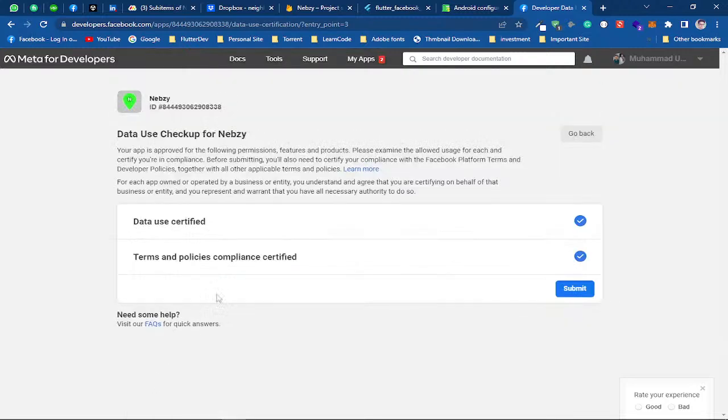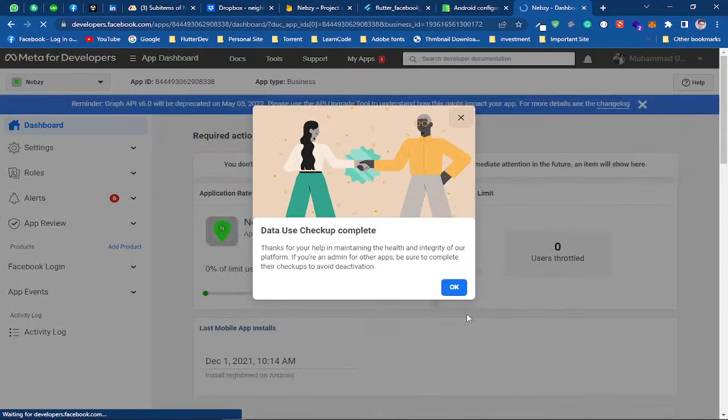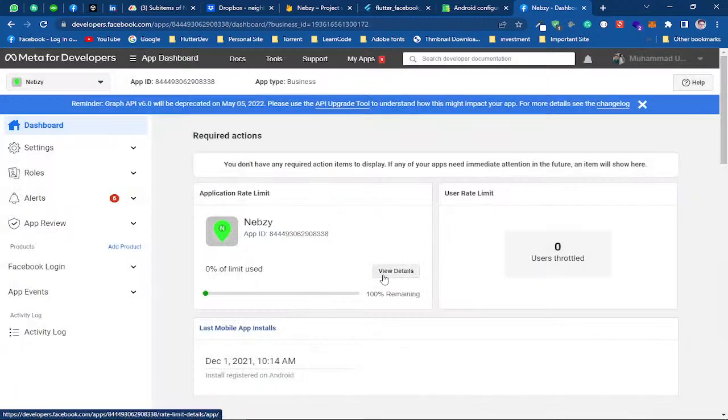Okay, there is nothing like that in this. We are good to go. Click on submit. Okay, data use. Thank you for maintaining a highly integrated platform. You are an admin of another app. Be sure to check. Okay, will do. But as of now, I just want to make sure that we don't need to create multiple Facebook projects. We will continue with this.